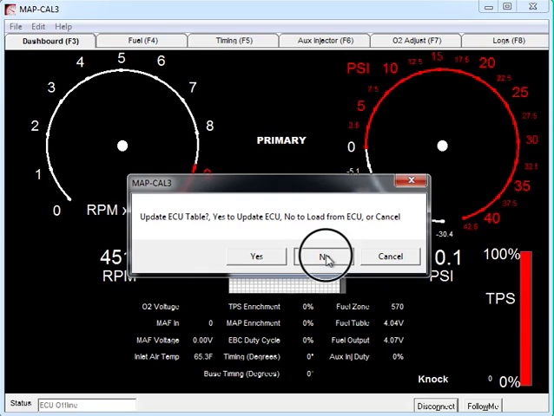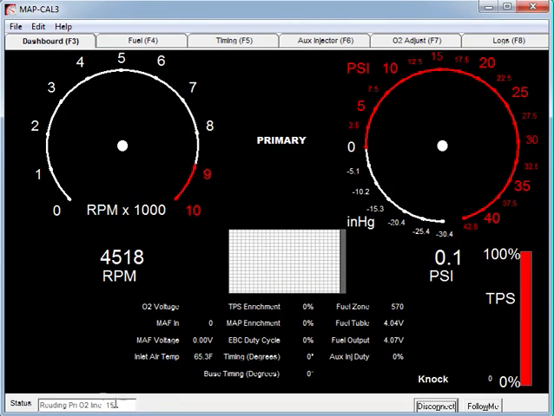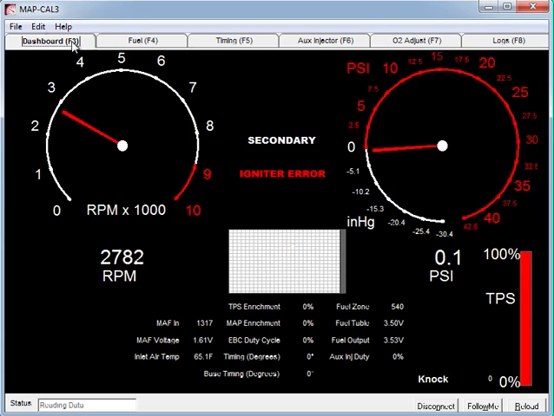I'm going to select no, which will load the current data in the MAP-ECU3 into MAP-CAL. And you'll see in the status box, it's reading all the tables from the MAP-ECU3, and it will be completed when it's finished reading the primary fuel. So we're there. Now you'll notice that we've actually got an error message here, igniter error. That's because the secondary set of tables is not actually configured correctly. For this test system, if I switch to the primary set, it'll be configured correctly.